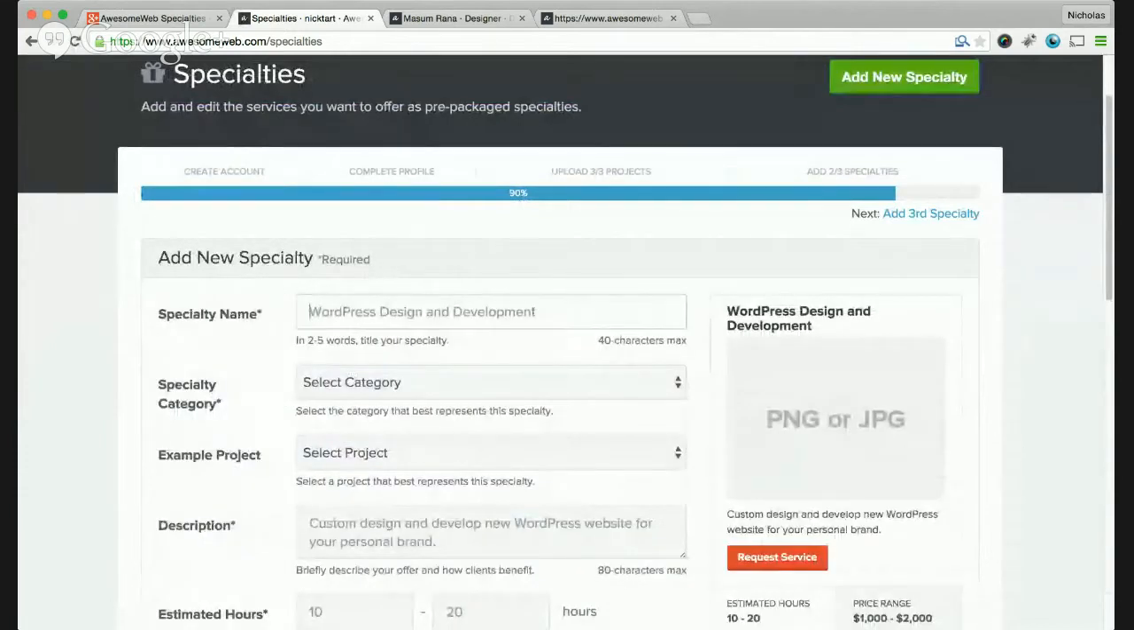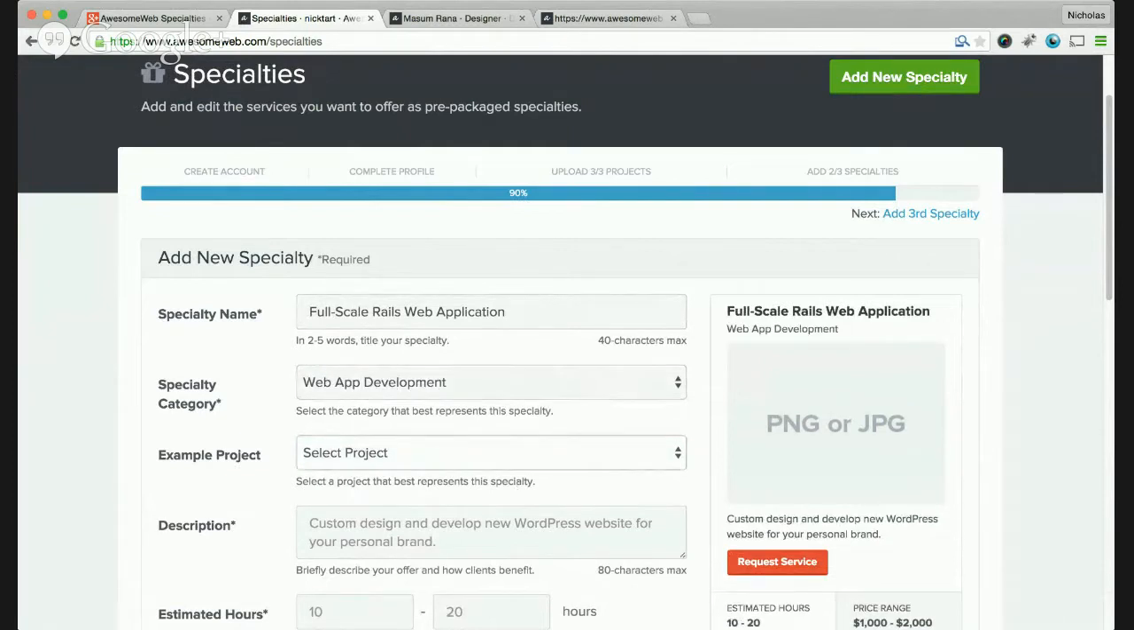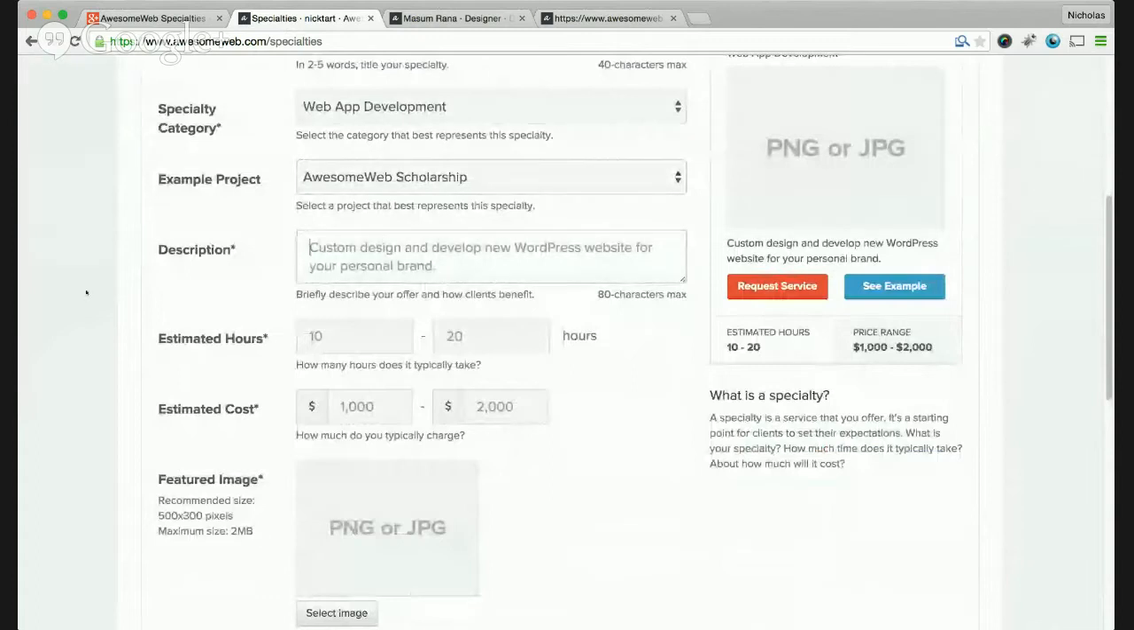I'll add one more because I also have experience now managing a Ruby on Rails web application. So full scale Rails web app. All right, category, web app development, project, we'll choose the scholarship, and short description. Again, designed to help you sell this service. So from idea to first customer in 6 months, that is the benefit.